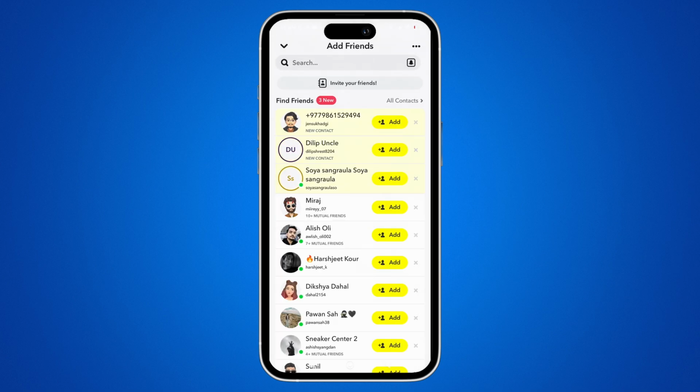Now here, once you tap on it, you'll see the interface like this. Now Snapchat here will display a list of suggested users that you may know, and this recommendation may be based on mutual friends, your contacts, shared interest, or other connection as well.